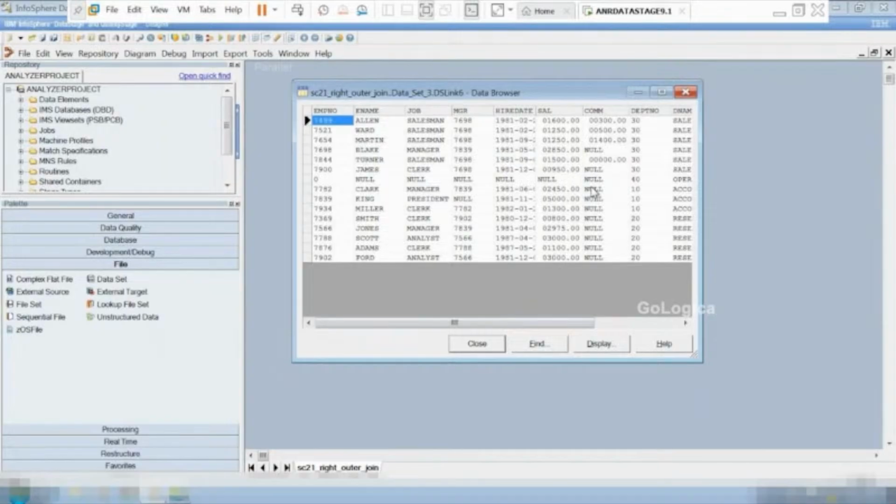But the department number value 40 is the common key column value. Clear, right? That is the reason. So that is the right outer joiner.